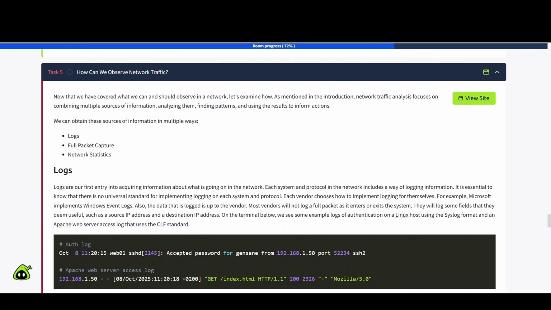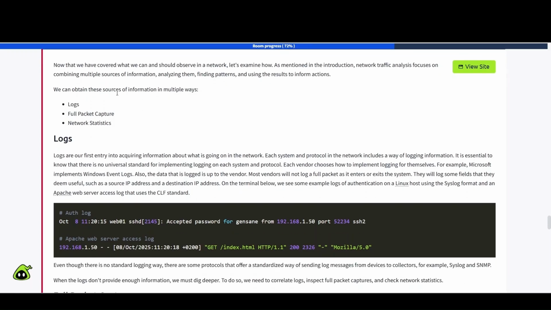Now that we have covered what we can and should observe in a network, let's examine how. As mentioned in the introduction, network traffic analysis focuses on combining multiple sources of information, analyzing them, finding patterns, and using the results to inform actions. We can obtain these sources of information in multiple ways: logs, full packet capture, network statistics.